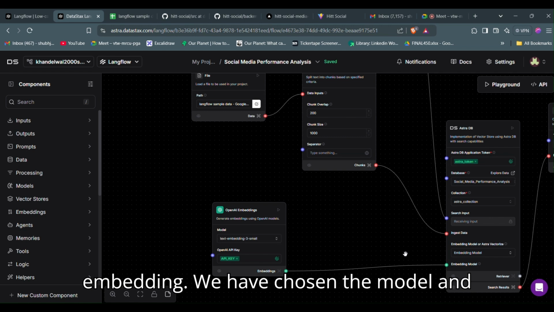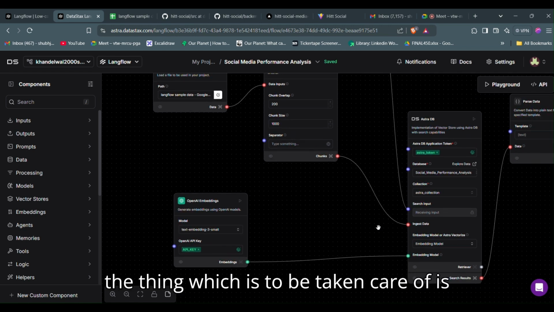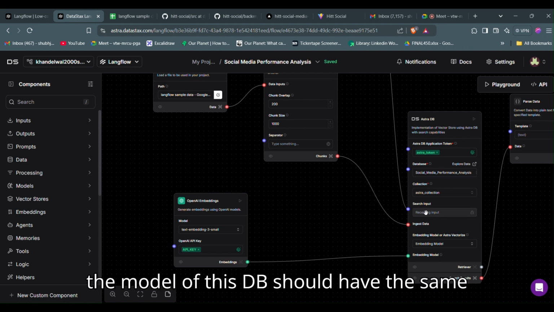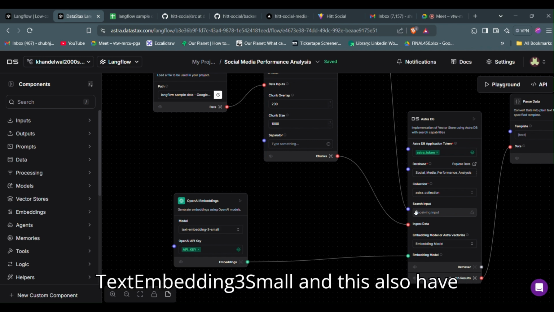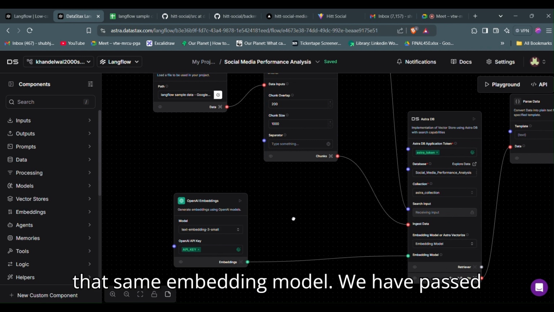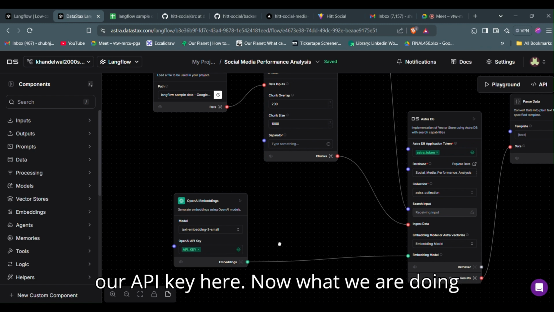We have chosen the model, and the thing to be taken care of is that the model of this DB should be the same. In this case, it's text-embedding-3-small, and this also has that same embedding model. We have passed our API key here.